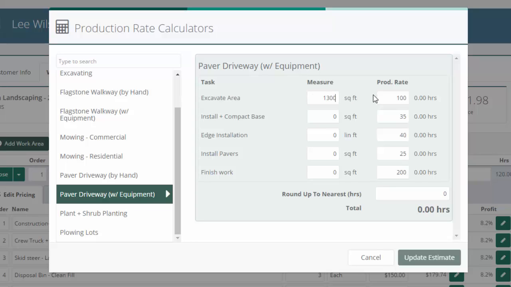I'm going to excavate a little bit bigger. We're going to install 1,200 square feet of base. We're going to measure, obviously, the edge. And let's say there's 90 linear feet of edge. We've got 1,200 square feet of pavers to install and 1,200 square feet of finish work to run.